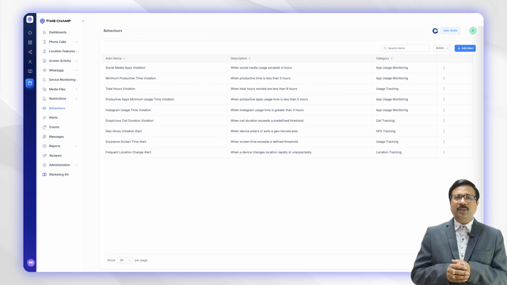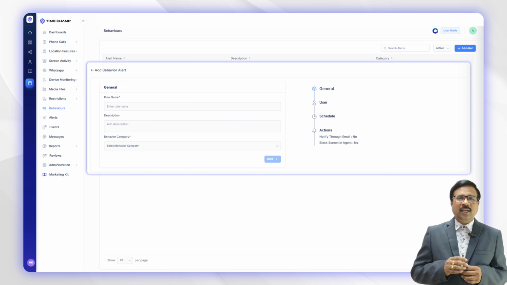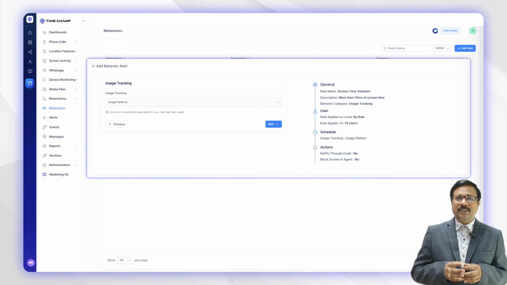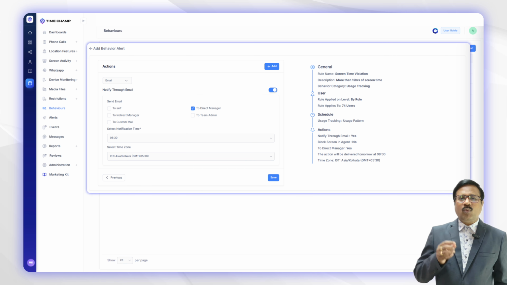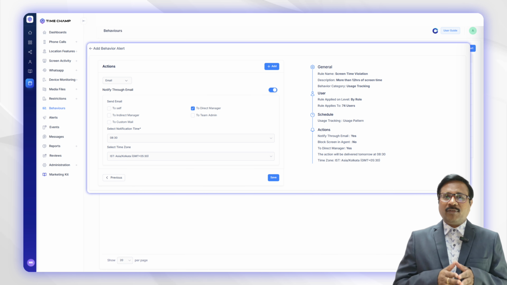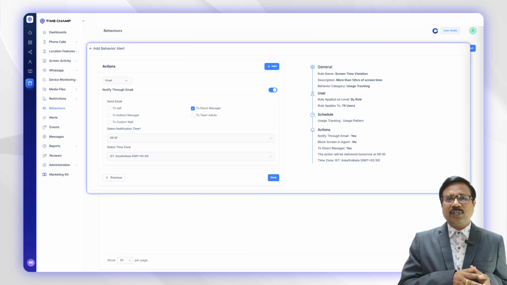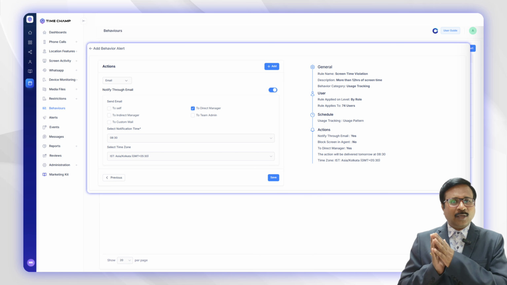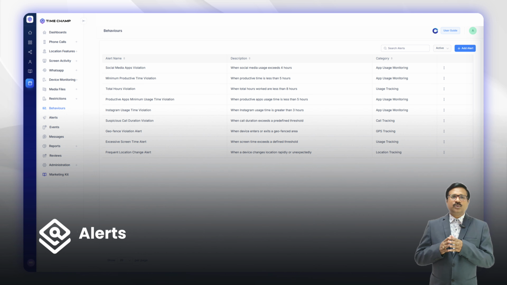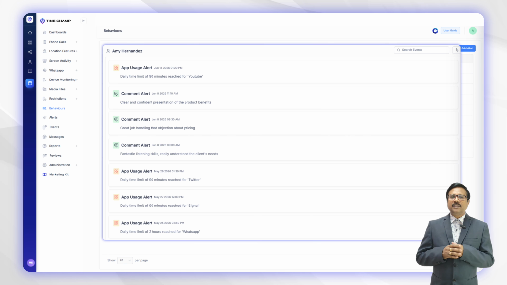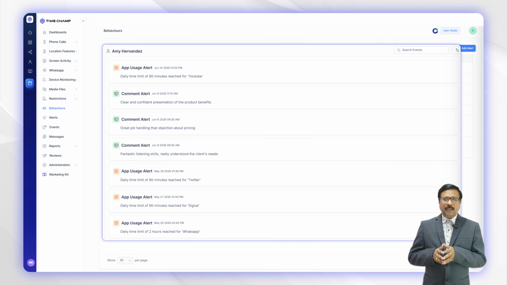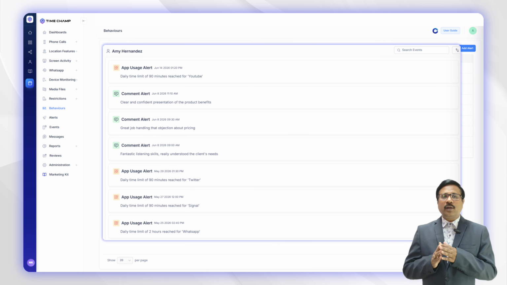Next, behaviors. Here you can set behavior alerts. To add an alert, simply click add alert, name the rule, pick a category, choose who it applies to, set a schedule, and decide what happens when it is triggered, whether that's an email notification or blocking the screen on the device itself. When those rules fire, you will see them under alerts, each with the type, the time, and what triggered it.